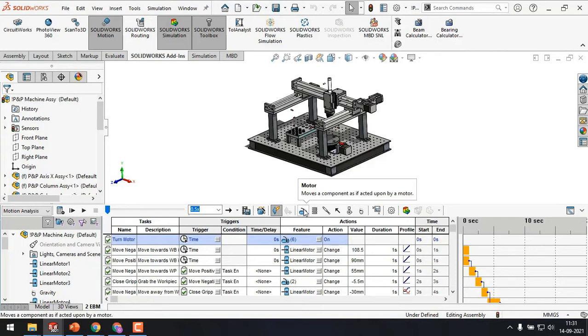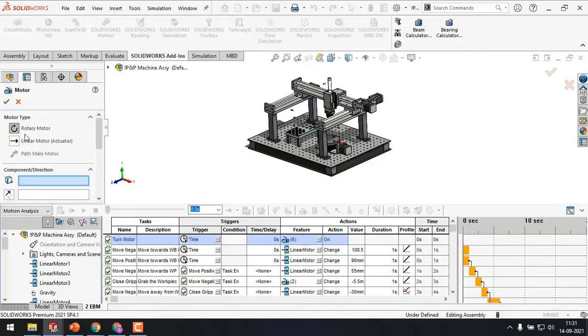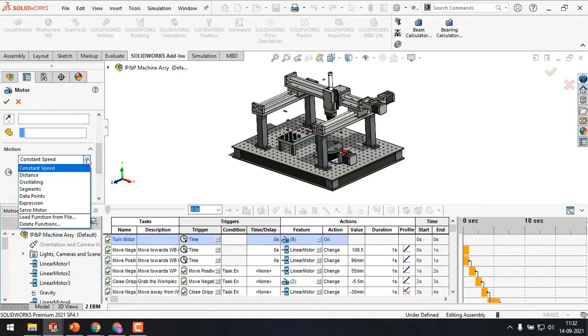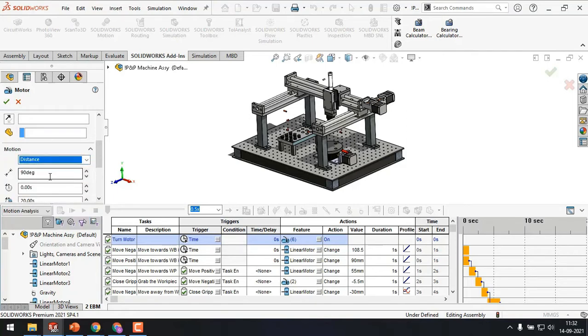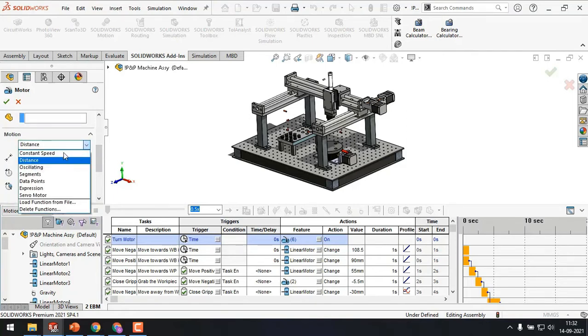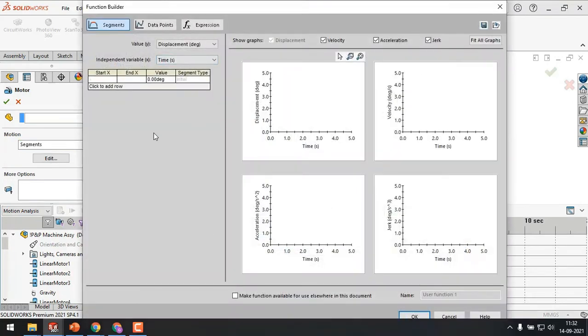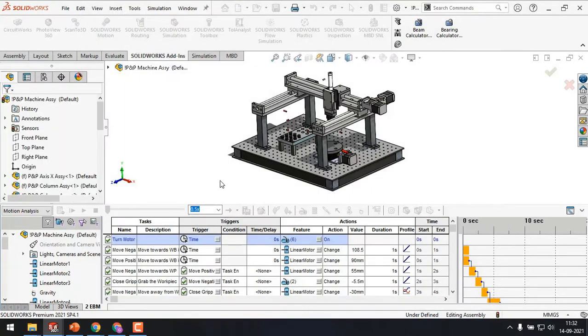So over here you can provide motors if required, if there are rotating components inbuilt. There is even a linear motor if you want to take into account actuators, correct? And motions can be given in the form of constant speed. You can provide distance, right? Also you can provide oscillating motions and so on, correct? You can even provide segments. So we have a huge database of how you can provide the input of your motors to your system, correct?